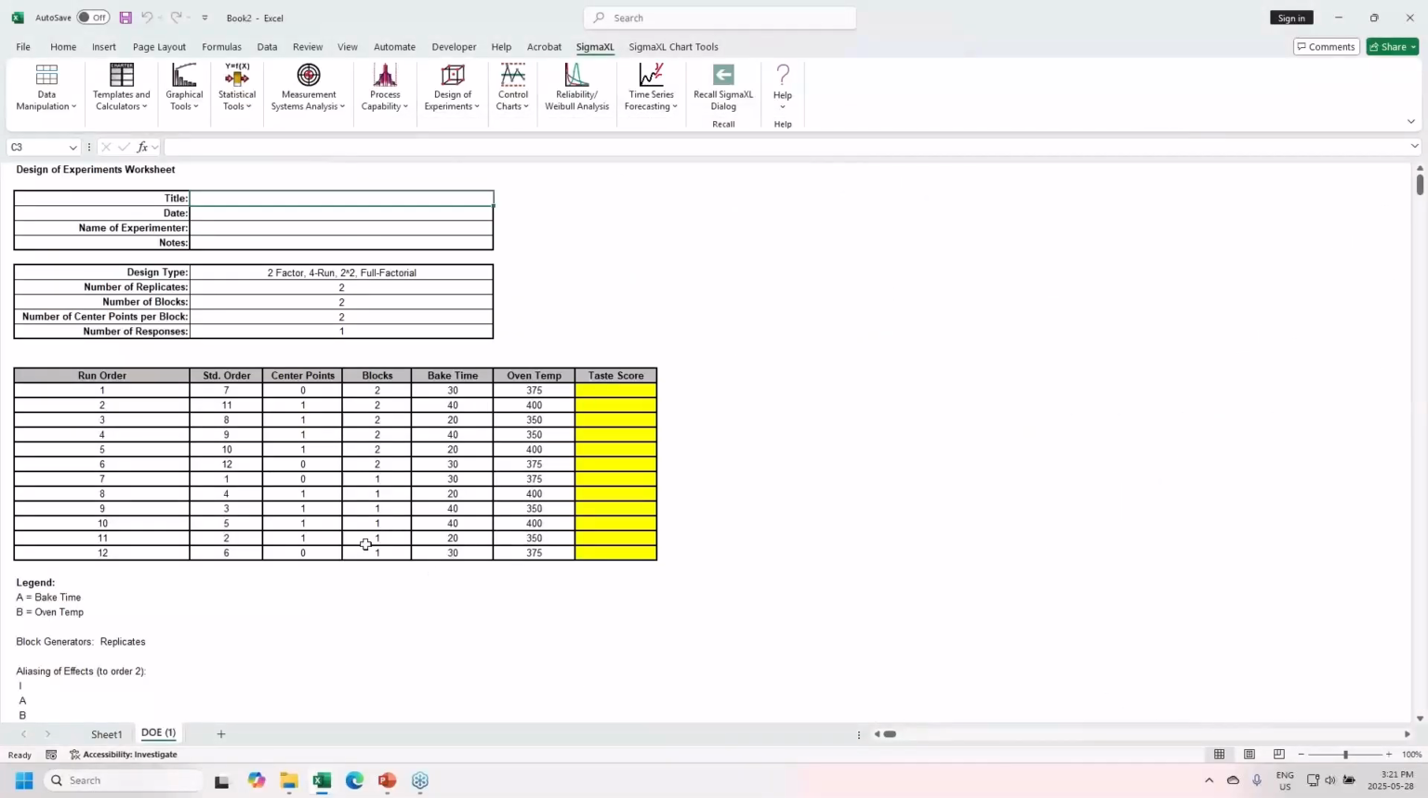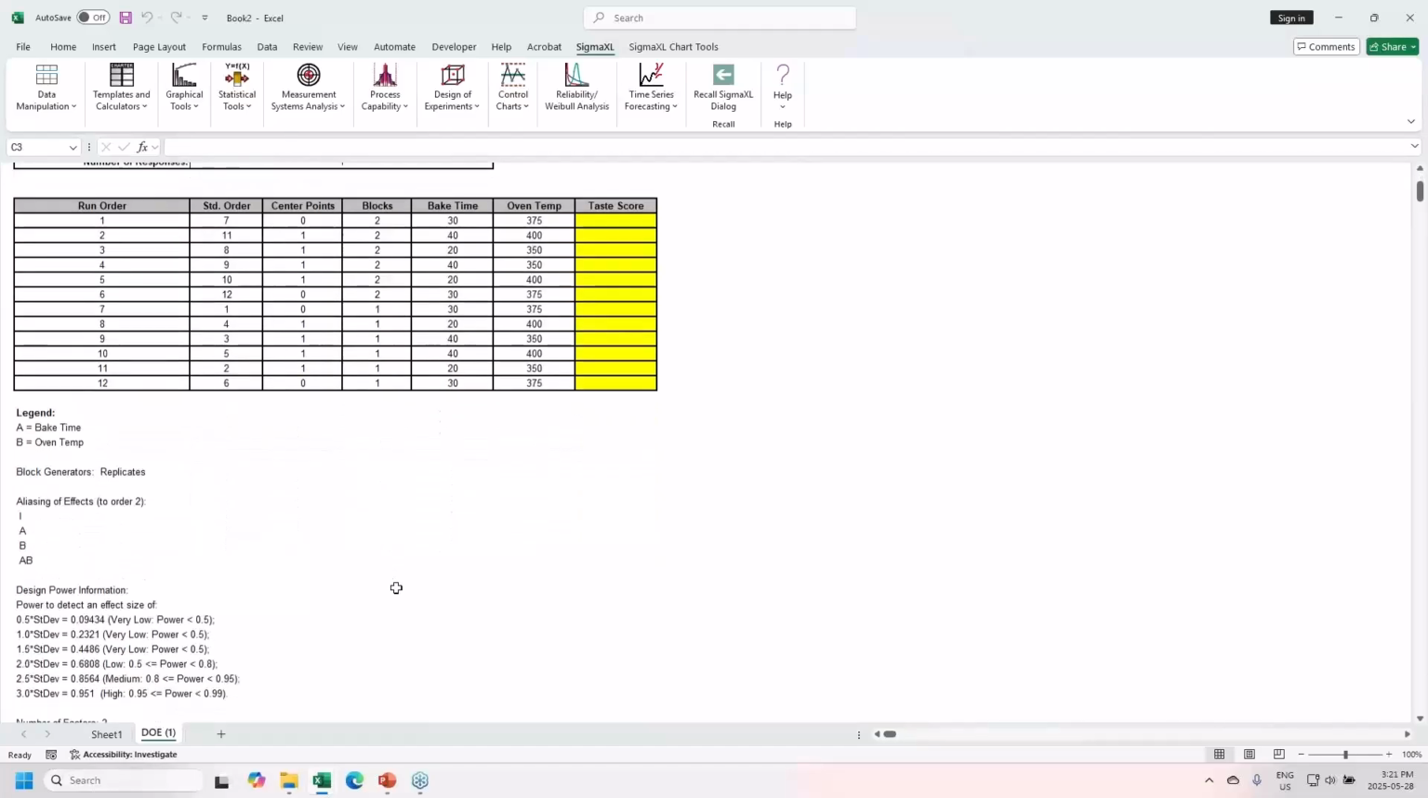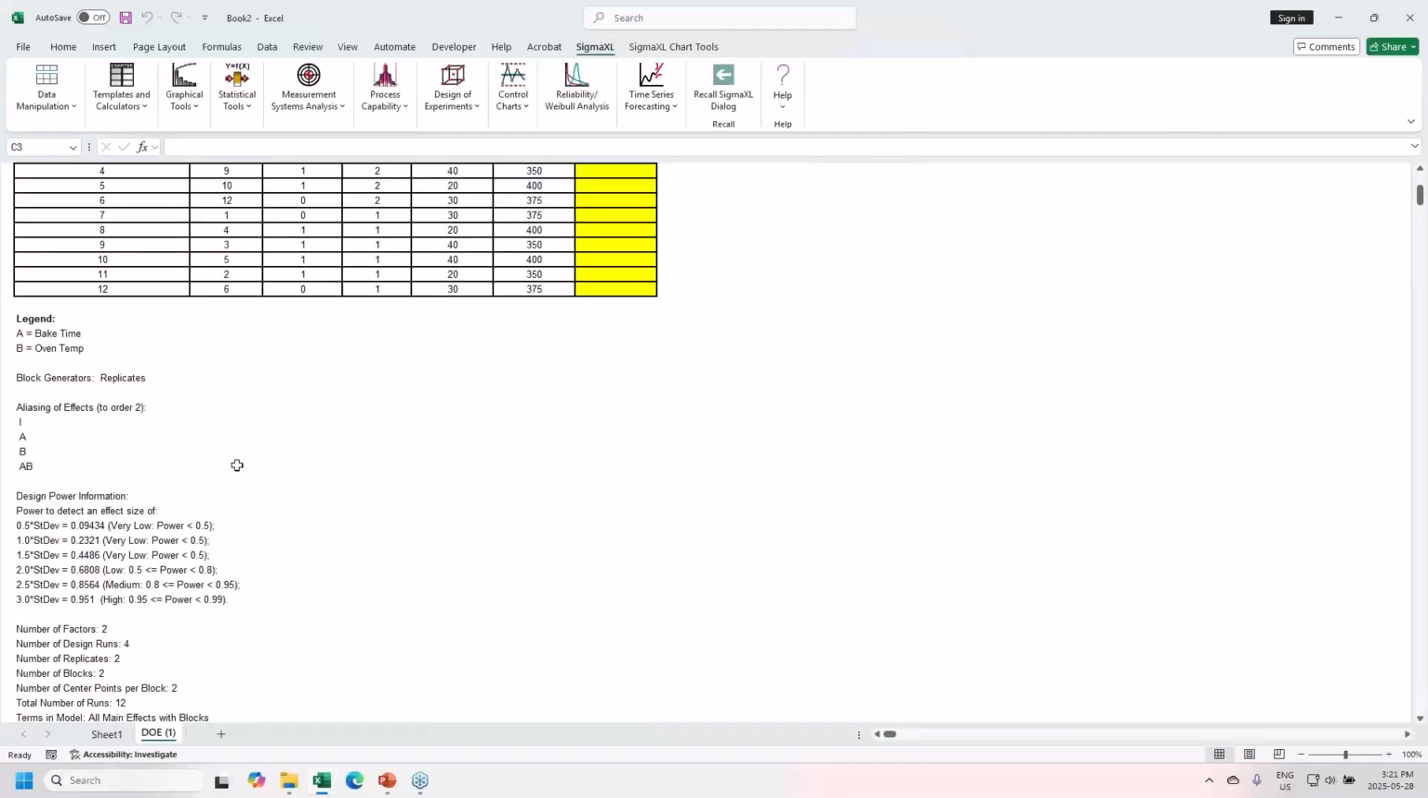And this is our experiment. As you can see, the center points are at the start and end of each block. The runs are randomized within the block. The blocks are also randomized. And then here's our report. There is no aliasing of effects. Remember, it was a two-factor full factorial.